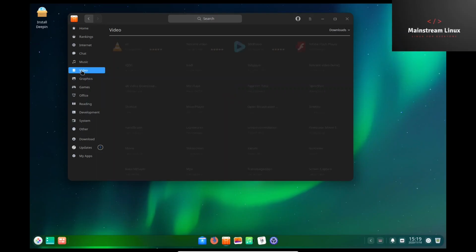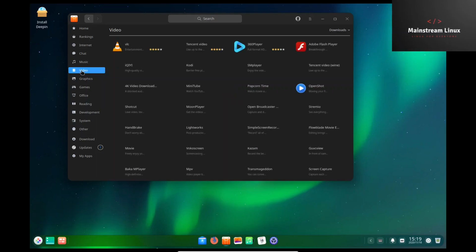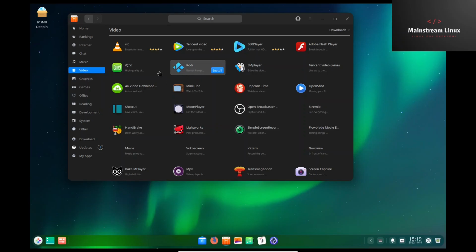I'm rather impressed. VLC, Tencent Video, 360 Player, Adobe Flash, Kodi, 4K Video Download, Popcorn Time, OpenShot, OBS out of the box is right there. You can download it. Lightworks.